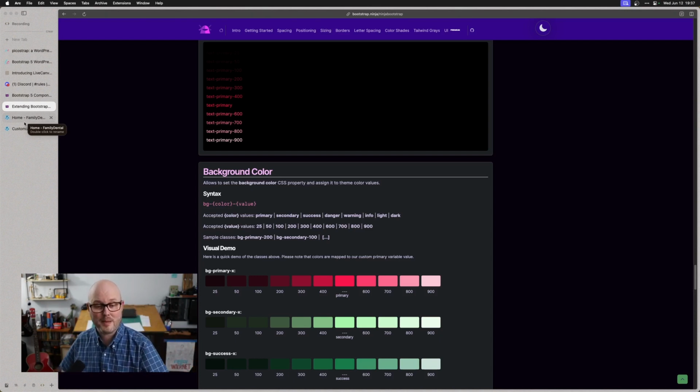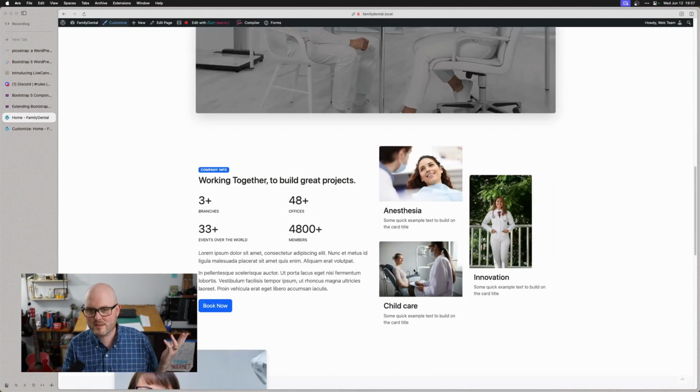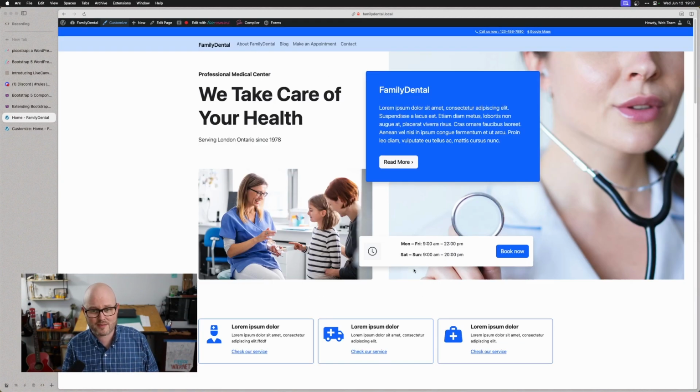Hats off to these people. They've helped me do some awesome work. Let's dive in a little bit more here. Here's the front end of a site I quickly built using Blueprint. This is just on my local WP, so you can see familydental.local, and a typical homepage. I built this from one of their templates.